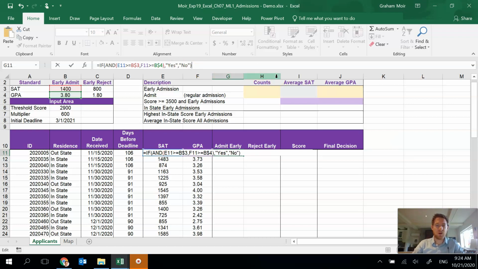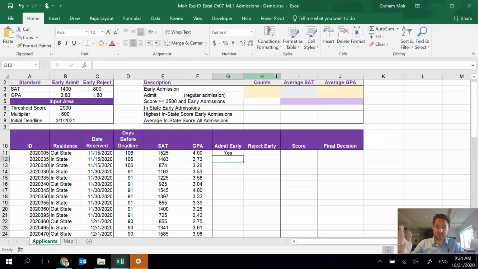All right, so let's see if that worked. We got it right because they said it was supposed to be yes, but we'll really know whether that worked or not when we fill down, but we're not told to fill down yet. So we're done step 4.